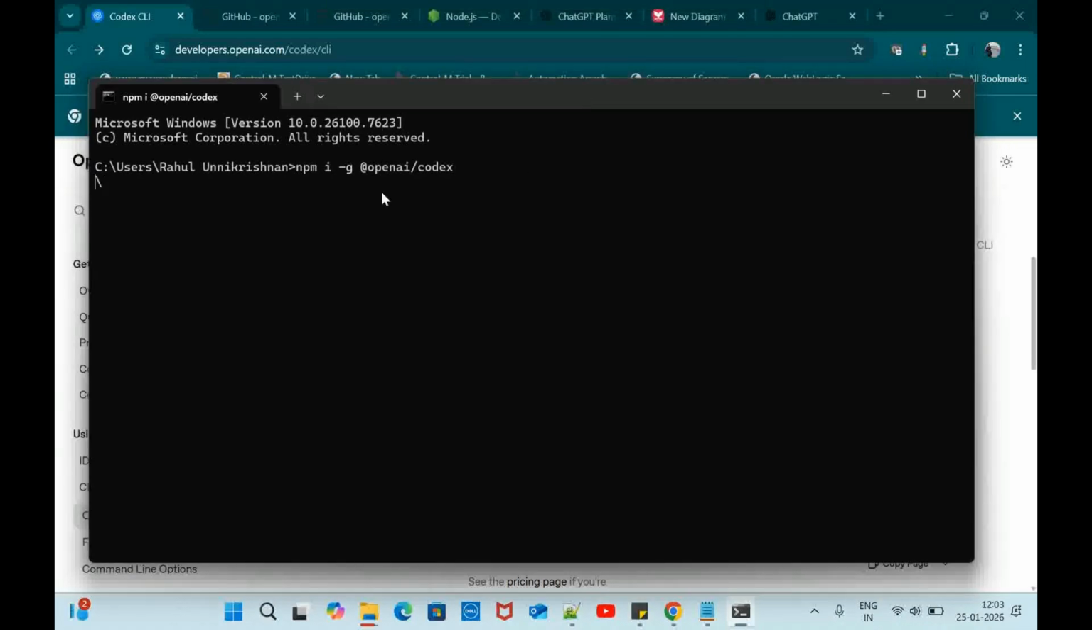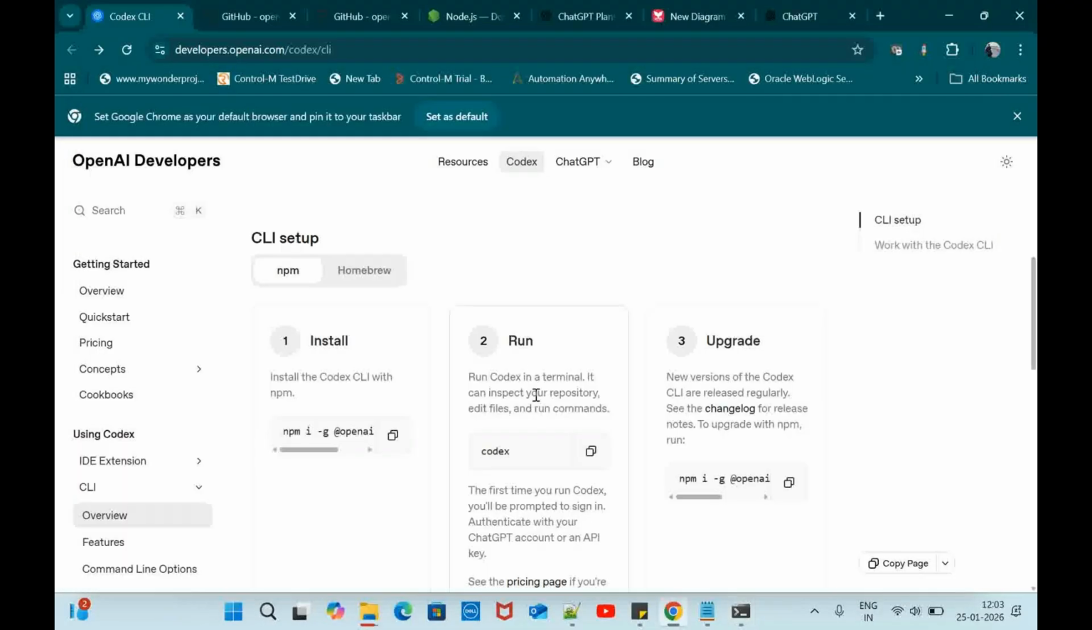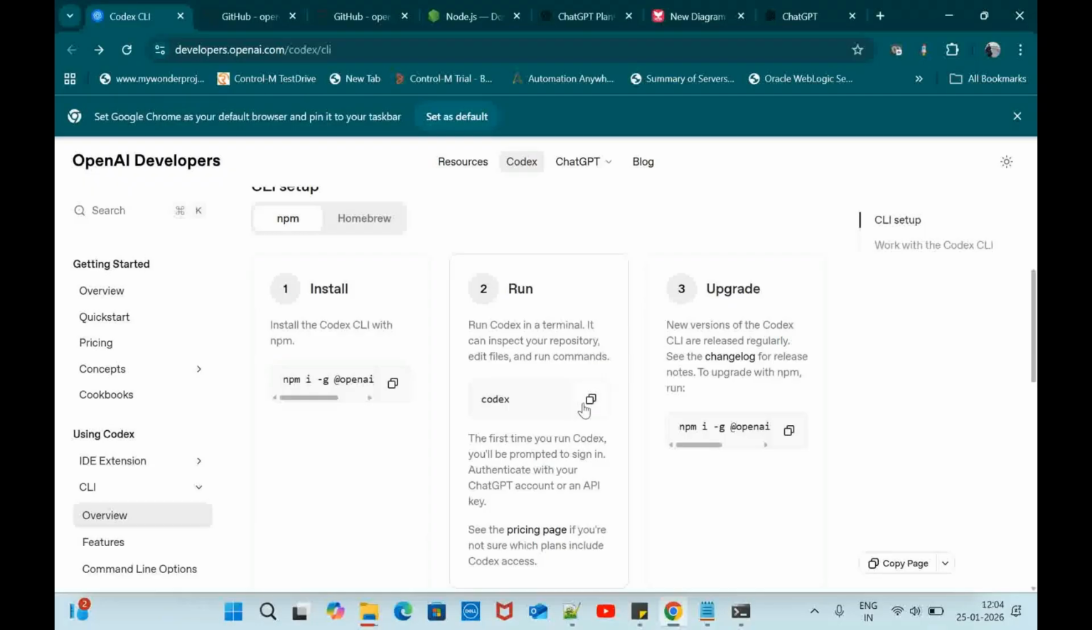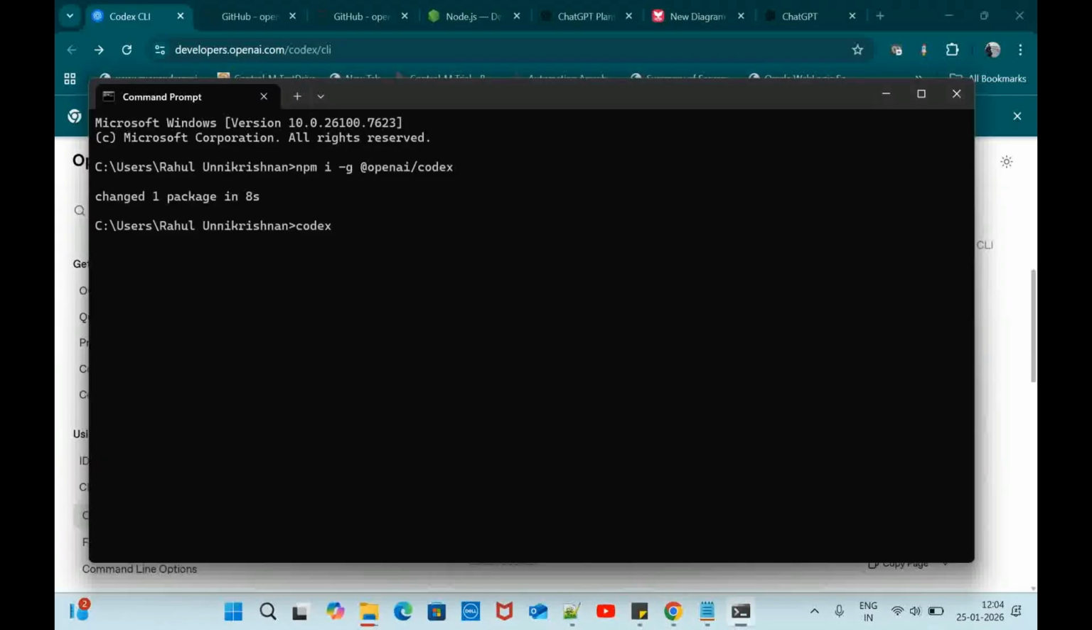Okay, so it will validate whether this particular package is already available in your system or not. As it is available, it just mentions "changed one package in 8 seconds." Okay, then how can I run this? I just need to type codex, right? I just copy paste it.